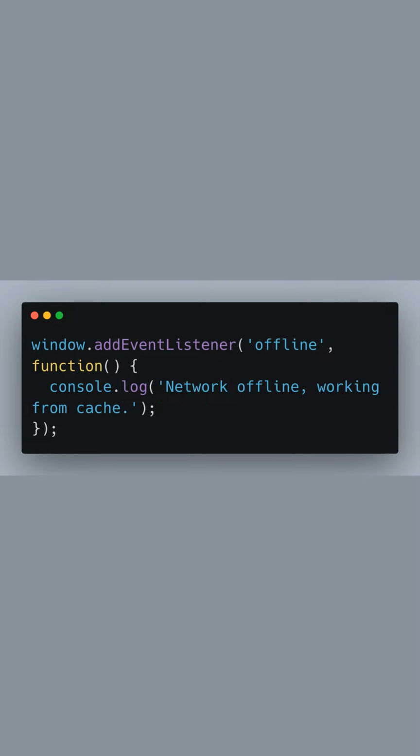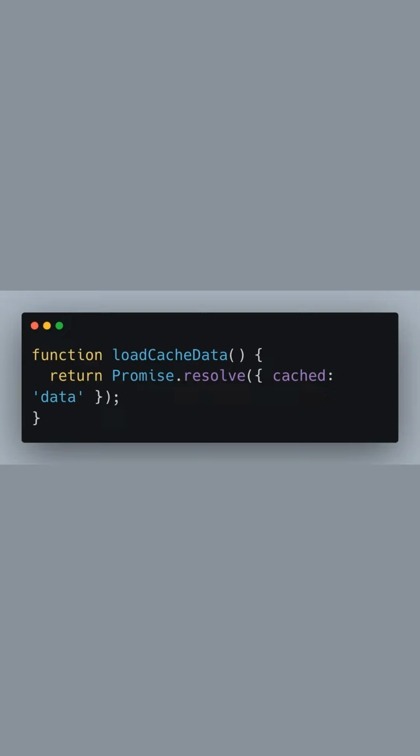We also add an event listener for the offline event. This event triggers when the browser loses internet access. The callback for this event simply logs a message indicating that the network is offline, and the application will work from cache. No data fetching is needed here, as any attempt to fetch data while offline will automatically use the cache.